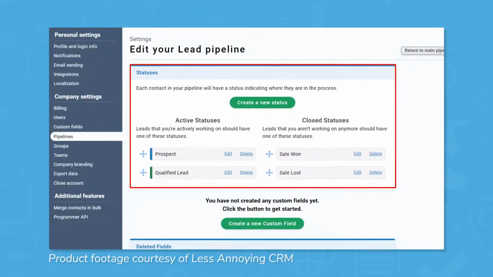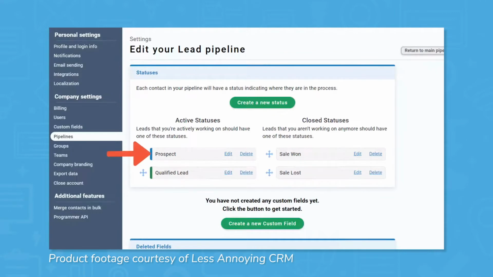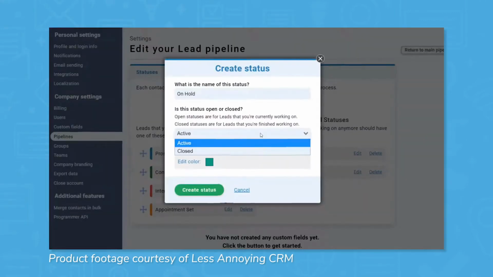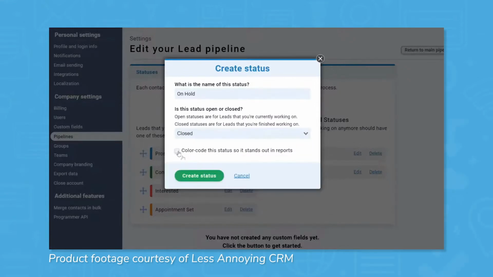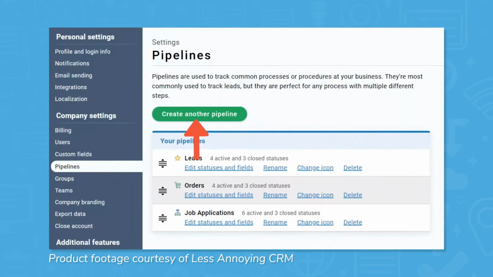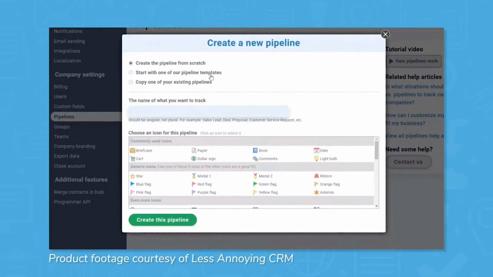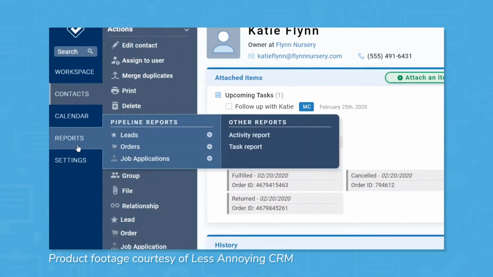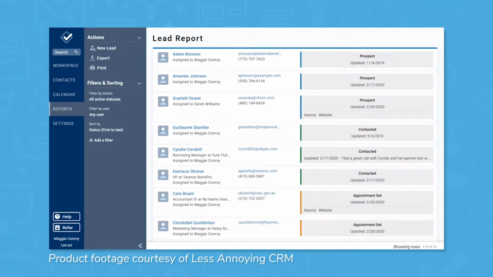Less Annoying CRM also comes with tools for basic pipeline management. This feature works by letting you add tags to contact cards. You can change tags from, say, lead to contact to opportunity, which lets you track a contact's progression through your pipeline. Less Annoying CRM also comes with pre-built pipelines to suit a number of different business types. The system lacks some of the visibility options offered by other CRM vendors, so you can't view your pipeline in a Kanban-style board. However, Less Annoying CRM does let you see an overview of your pipeline through the Pipeline Report page.